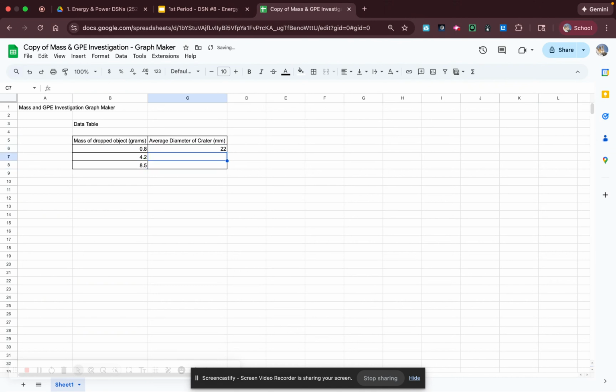And then you may have gotten data kind of like this. Maybe not exactly, but somewhere in this ballpark. Okay, now at this point, once you've typed in your average data, making sure you don't put the units in the actual data table because it will try to graph words instead of numbers, and that won't really work.